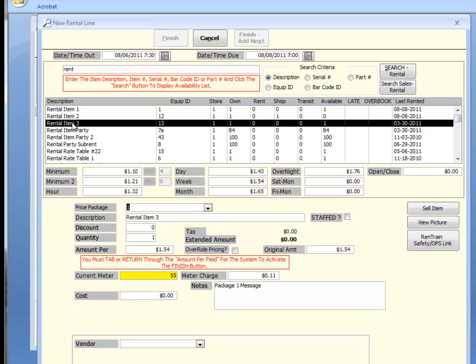When you double-click on the item you wish to rent, FocalPoint will calculate the estimated rental charge for you. It also allows you to update the current meter reading for items that receive additional meter charges. If you have a picture of the item stored in FocalPoint, you can view it from here as well. If the item is already committed to someone else, you will be warned of this, and you can choose to proceed or select a different item. Click Finish or Finish Add Next to complete the item addition.